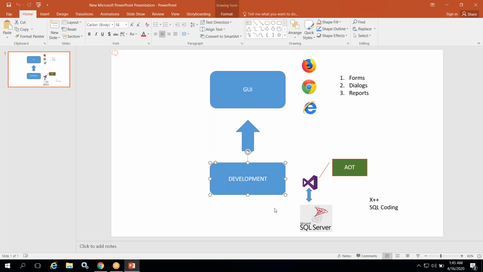And coming to the development area, the development is done completely in Visual Studio itself. Visual Studio is already connected with SQL Server. Whatever tables we create in Visual Studio will directly reside in SQL Server. In Visual Studio, we have the AOT, the application object tree. That application object tree is the development environment. In that development environment, we can create tables, forms, reports, base enums, and data types. Everything we can create under the AOT.